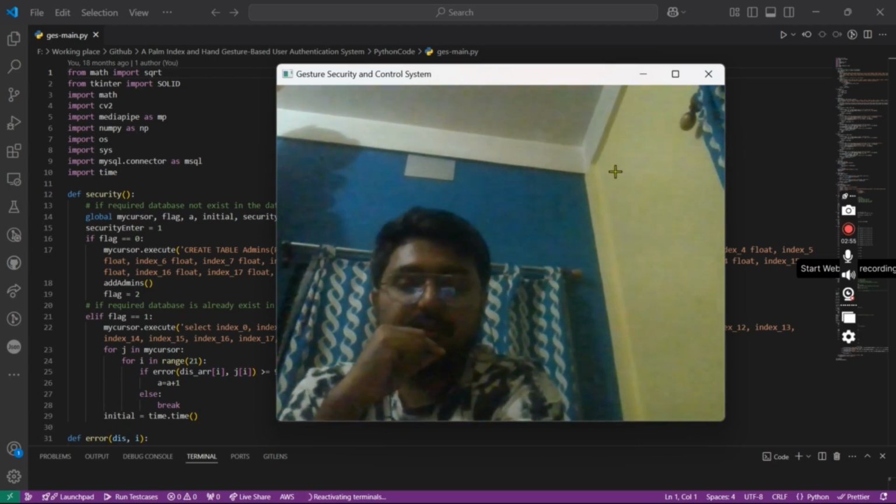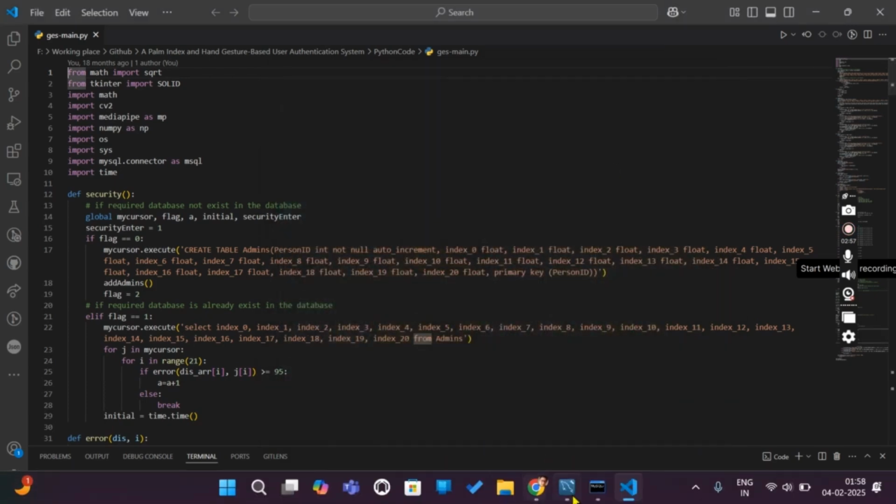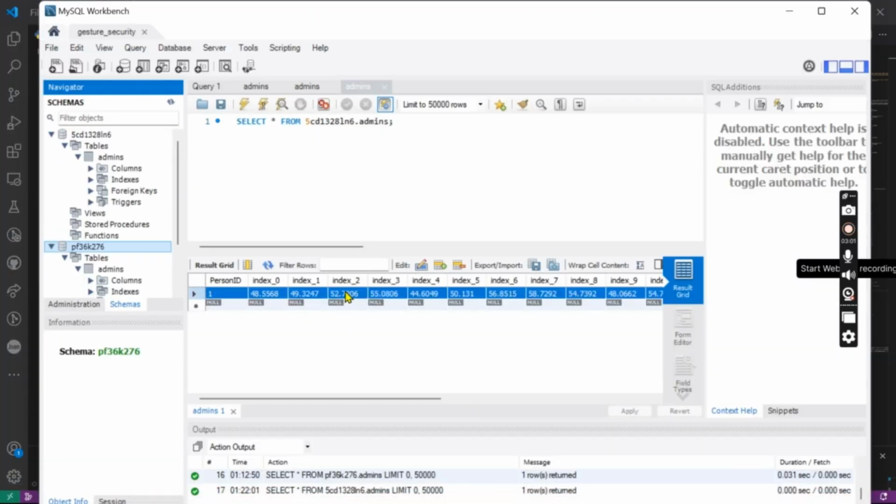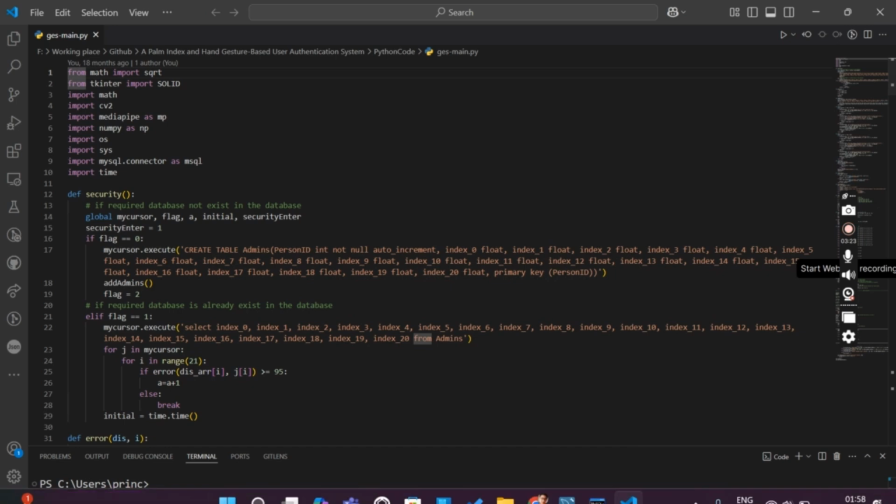So let's go into the database and delete. So these are the palm indexes of my palm. This is the feature of my palm, and this is the feature that is matching with my palm, right? And now I will just drop this database.